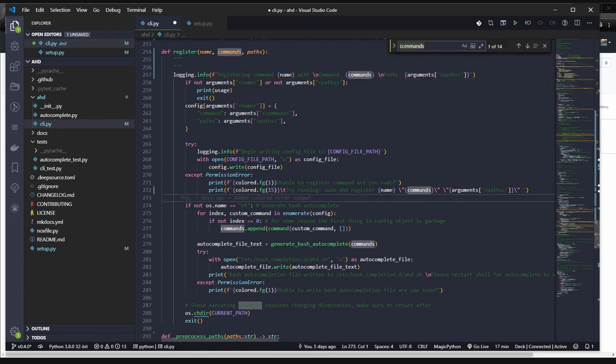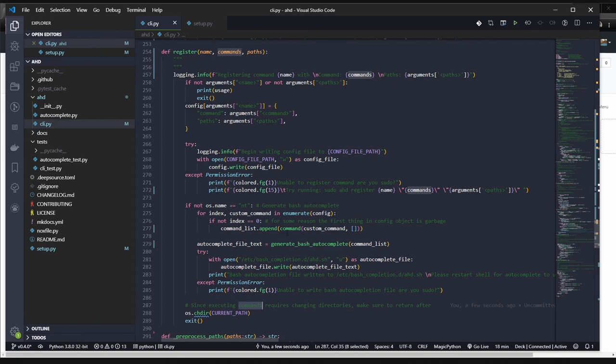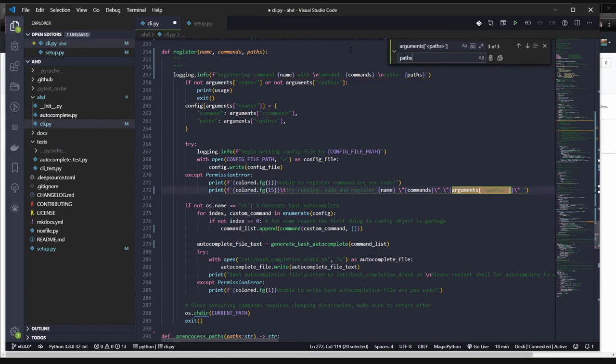So in here, let's call commands command list. Where are we at? No, there. Okay. Cool, cool, cool. So that should be solved. I guess I'm just not instantiating it anywhere, so that's interesting. So we want that to be replaced by paths and it.